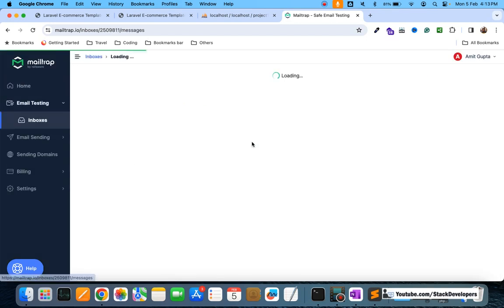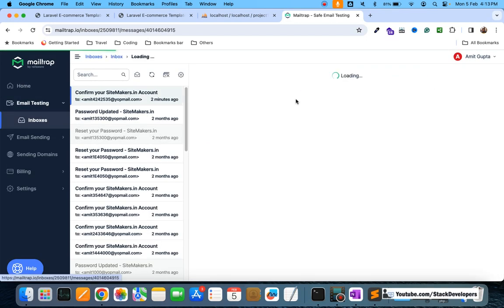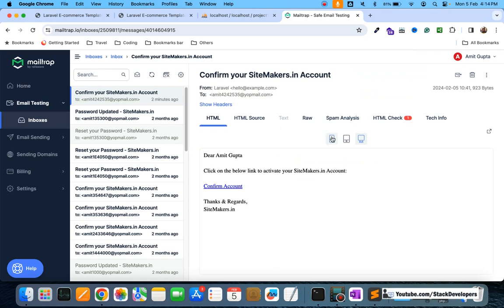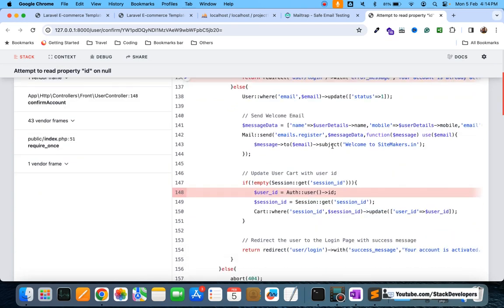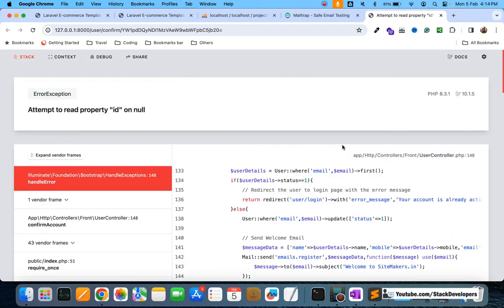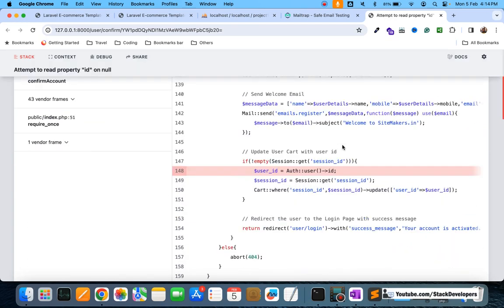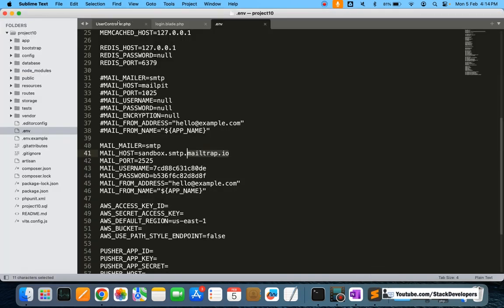Inbox. Yes, 2 minutes ago. This is the email that has come up here. Confirm your sandmakers.in account. So I'm going to confirm the email, so that the user is able to log in, and once the user logs in, he may see the product. Okay, so see, the issue has come up here. Attempt to read property id on null. Okay, we are going to see what the issue is exactly.